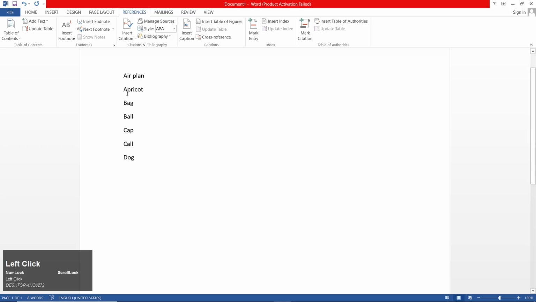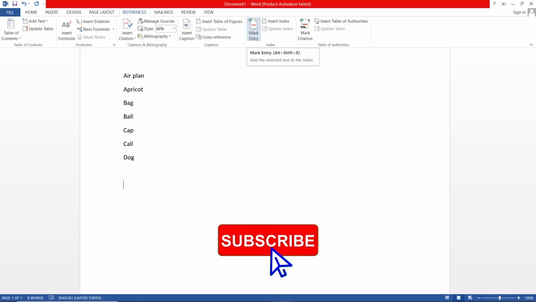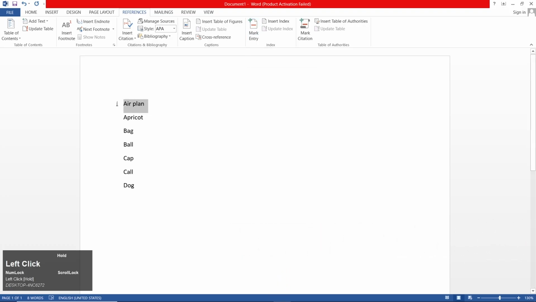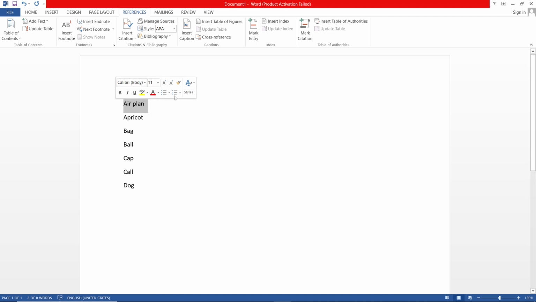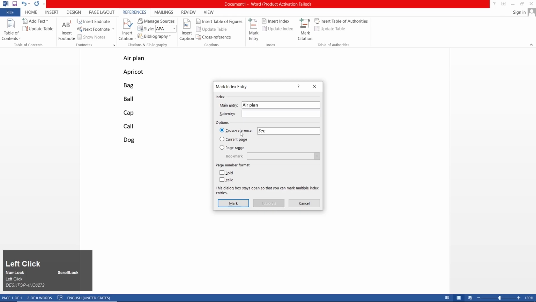So you can observe that airplane starts with the letter A, apricot, letter A, bag, letter B, and similarly you can observe the rest of the 4 words. So what I have to do, you can also use the mark entry option as a dictionary. A dictionary gives the meaning of words. So for example, I have selected airplane and go for mark entry, go for cross reference, and over there you can type.